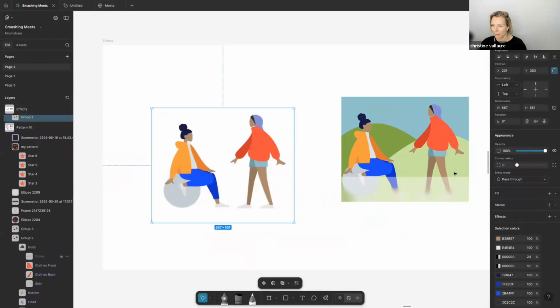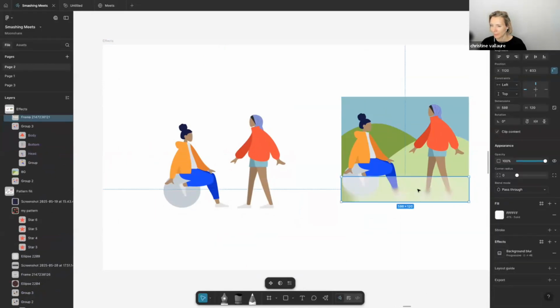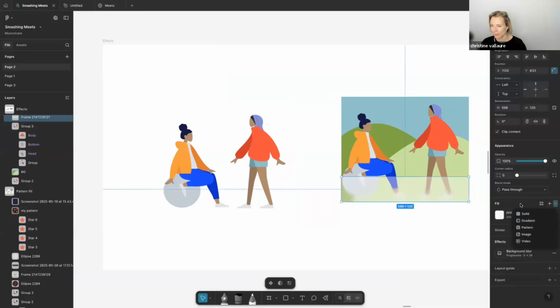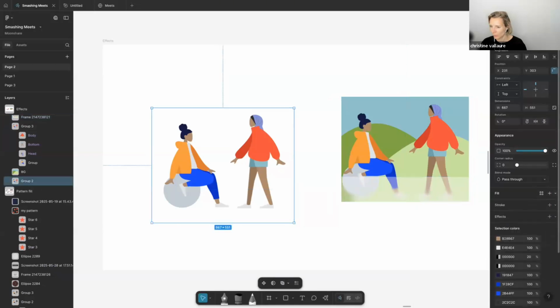Let me just go back here. We have the background blur. So this is like if I added this for you on here, then you can see that it sort of blurs the background. And what's really nice is you can also do a progressive background blur. So you're having this happening here, really lovely. And what else did we have? We had some texture as well, if I remember correctly.